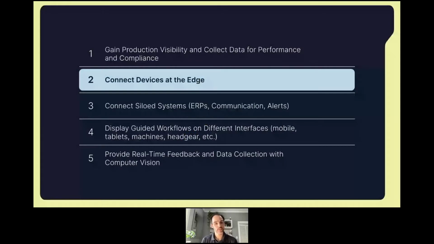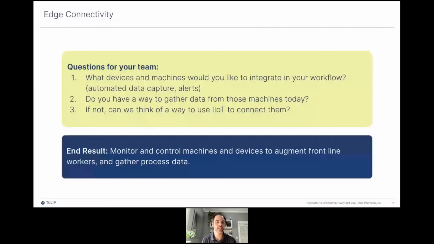The next piece, so we talked about the connectivity, right? So you can connect your operators to a digital tool, enter data and create those reports. The second way is to connect edge devices, machines, and also sensors.